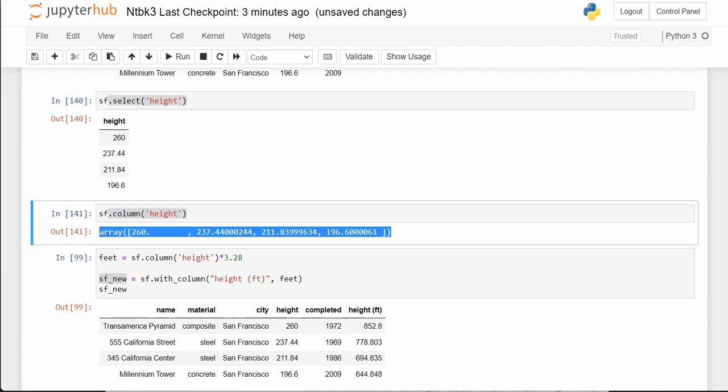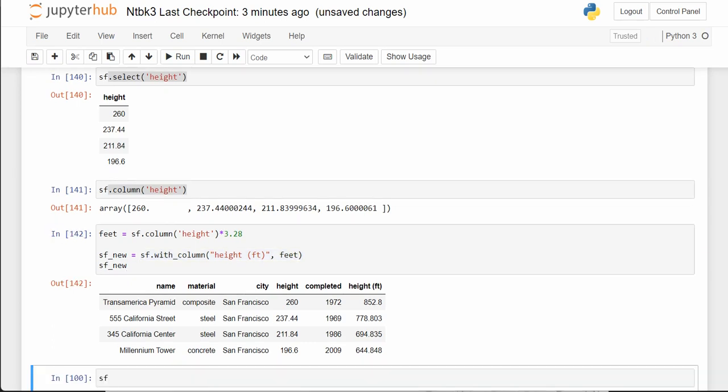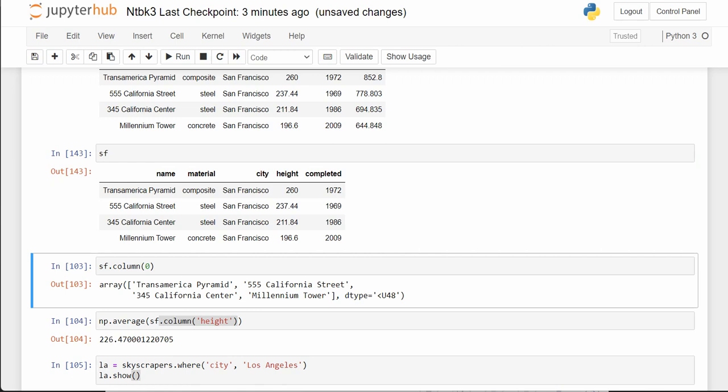All right, and what's cool is that I can take the dot column height and I can change those meters to feet by multiplying by 3.28. And then I can add that column to the table and we're going to call it San Francisco new. Now, this is a preview of coming attractions with with_column because it will allow us to add a column back in. And we'll go over that in a lot more detail later. But just know that it's possible for now. And the San Fran table is still unchanged.